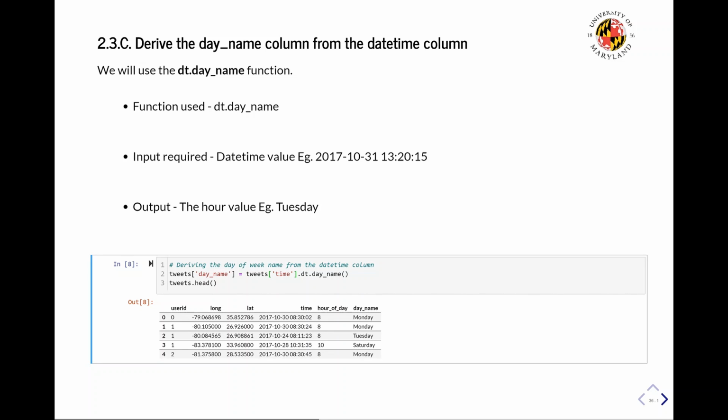So that's it for block 2 and our third video of the crash course. I hope you were able to understand the derivation of columns from the datetime column, and you were able to understand the data types better. I will see you all in the next video, which is block 3 for this crash course. Thank you.